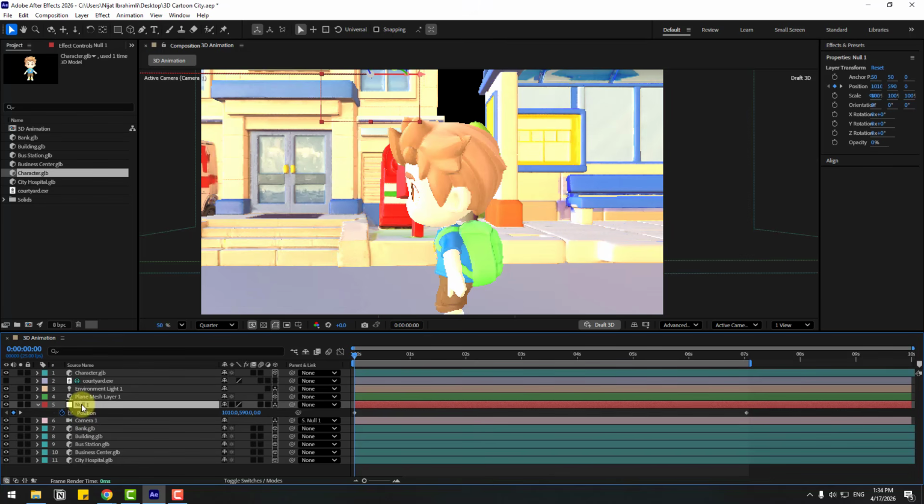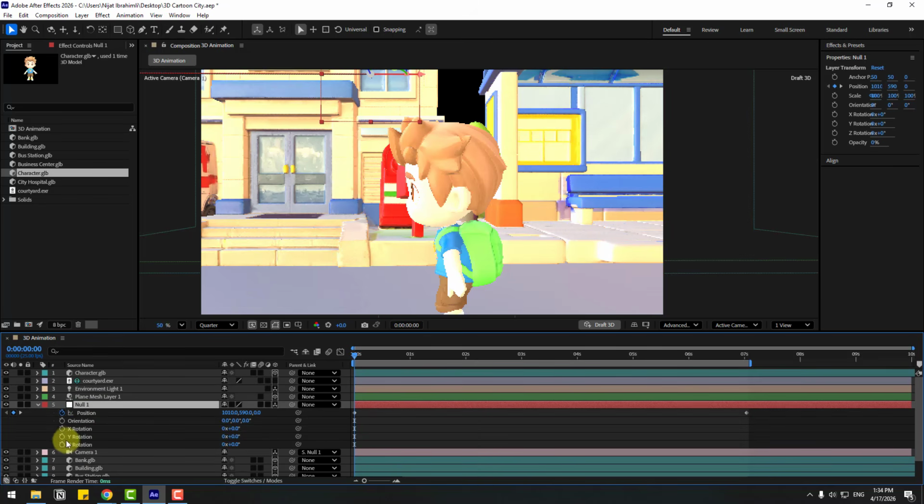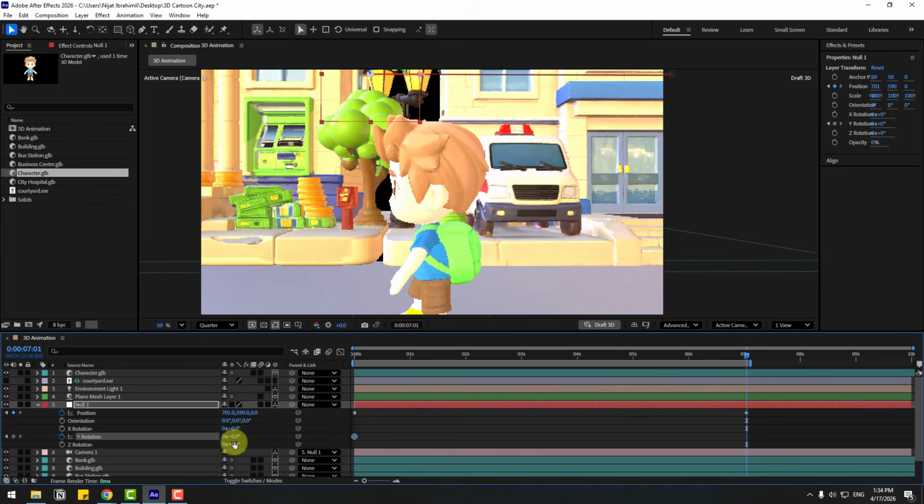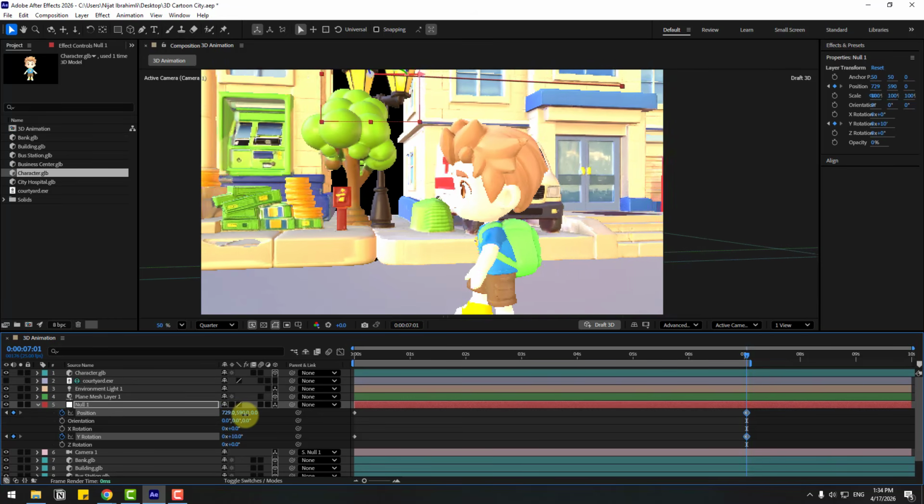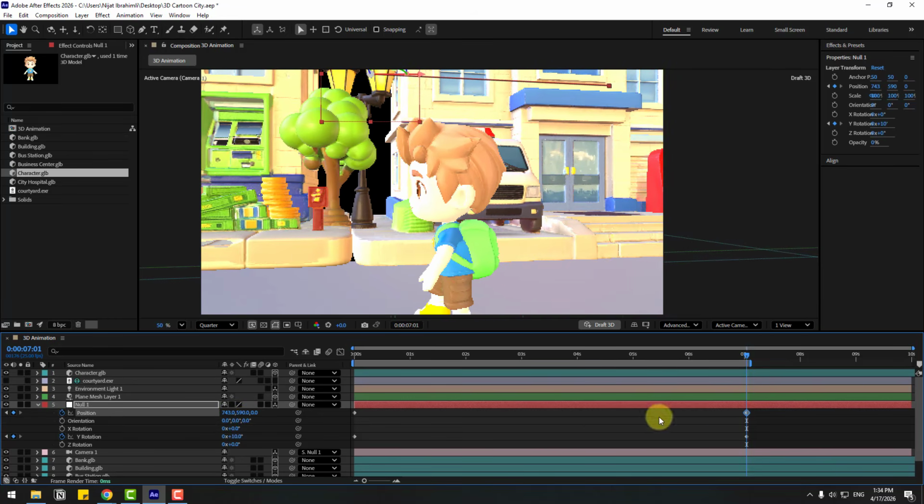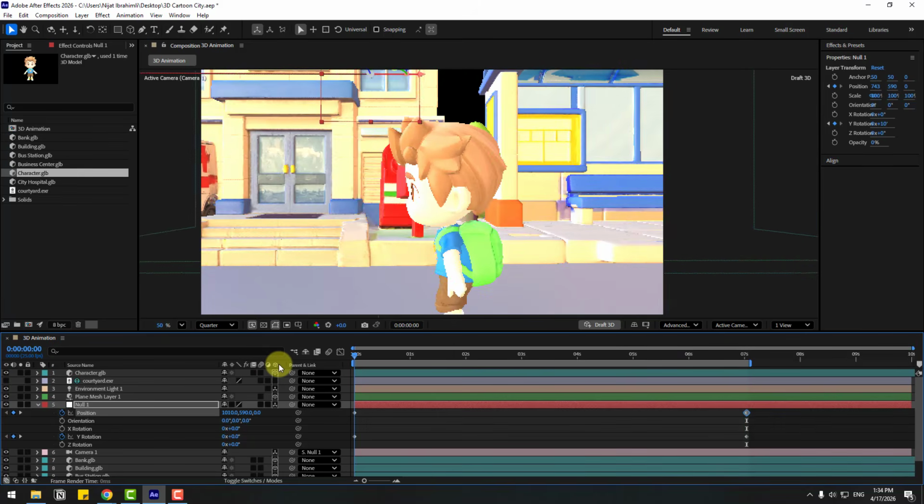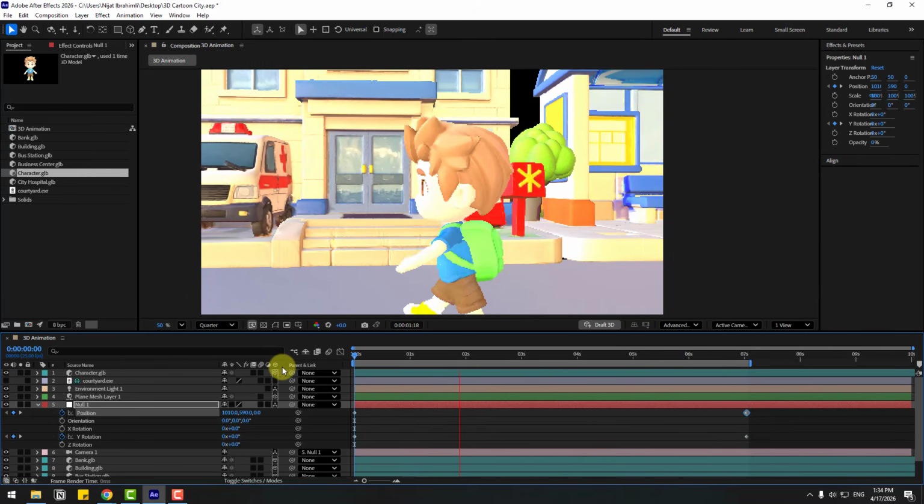And also let's hold shift press R and let's create Y rotation keyframe and go to last second and change rotation like this. Also we can change this. Okay, very good.